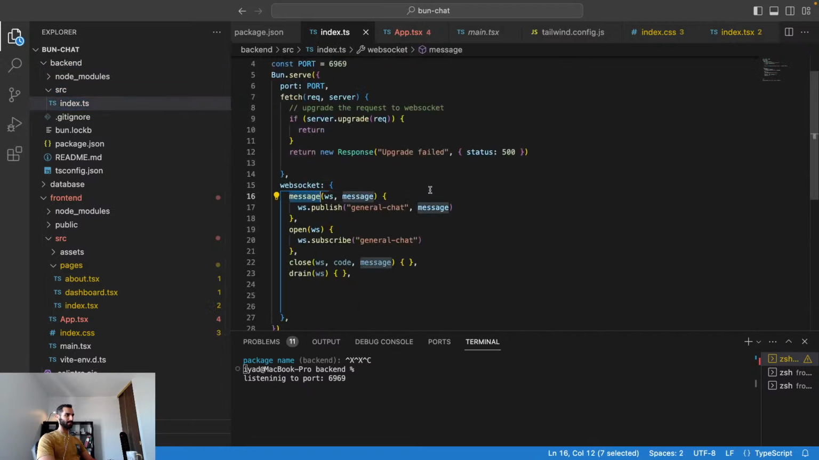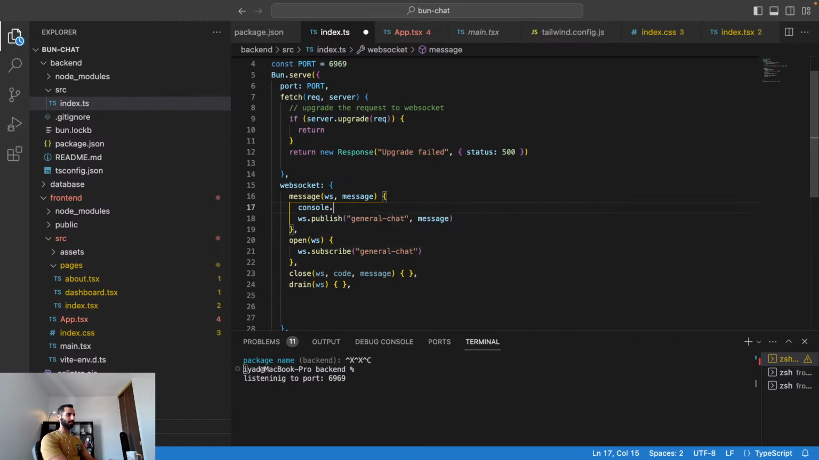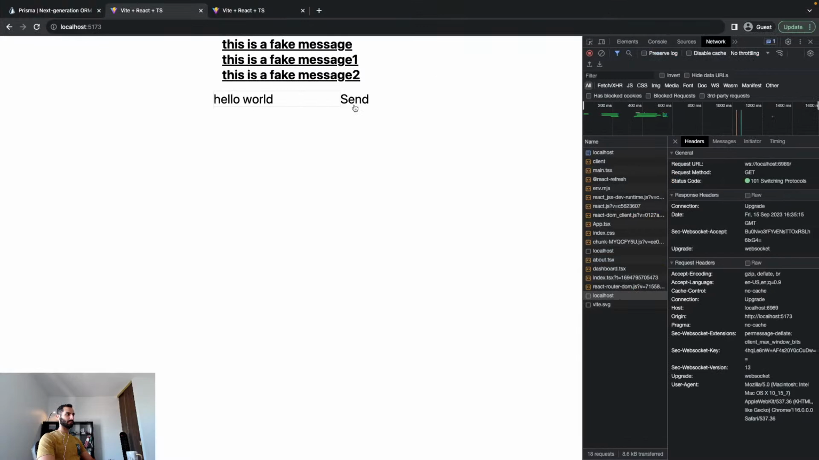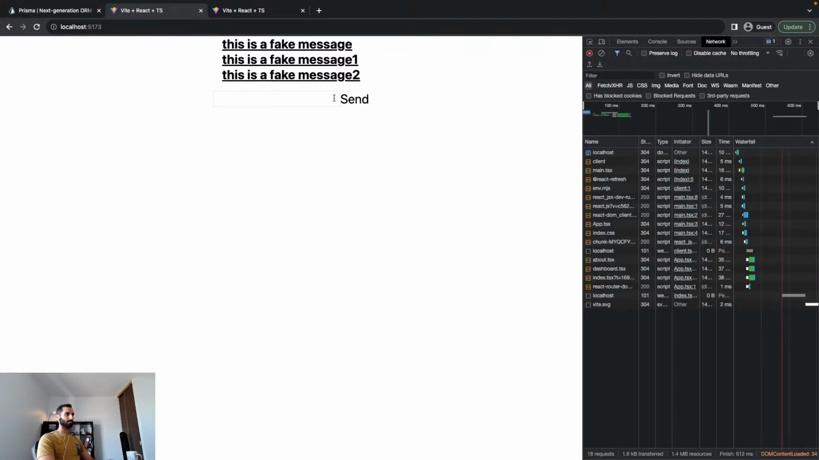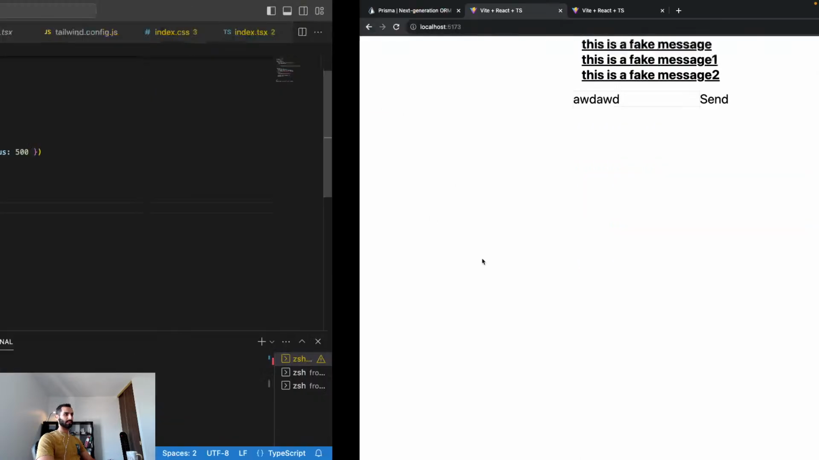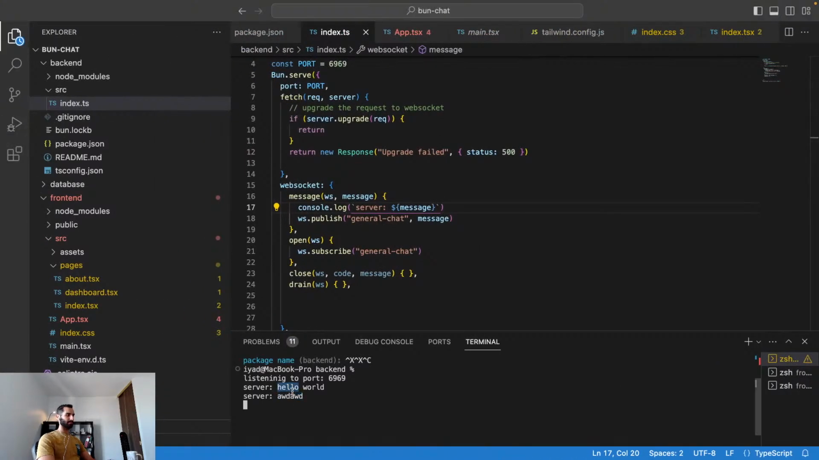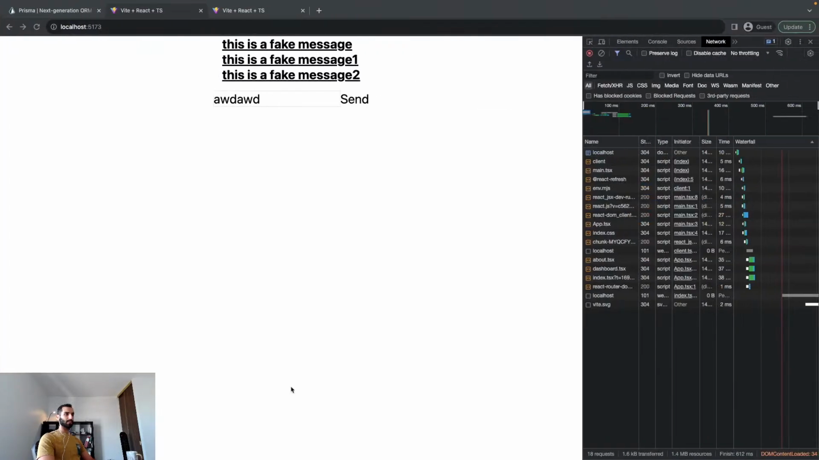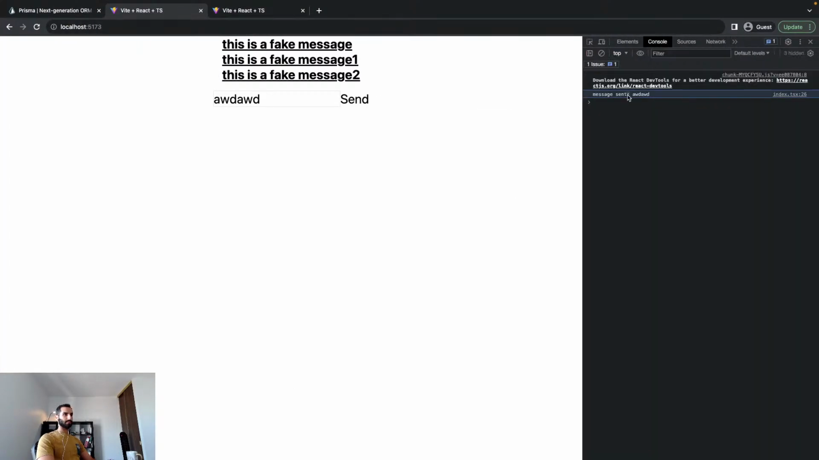So anytime we receive a message in the backend, let's do a quick console.log server, and we're going to run in our message here. Anytime we receive a message, I want to send that message. And okay, so we're receiving this and then we're receiving this, which is good.